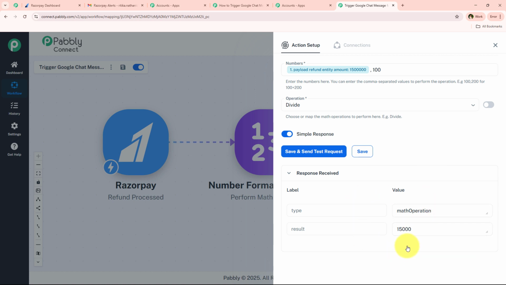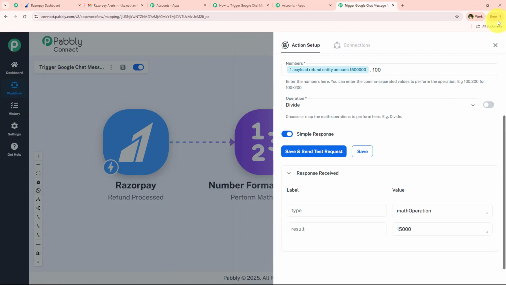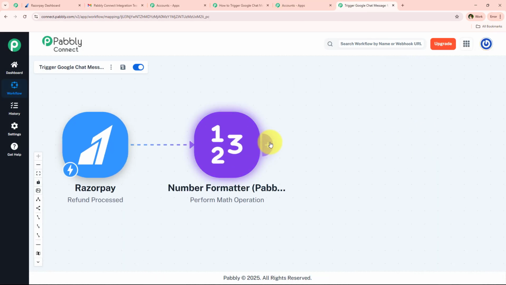And now I'm just going to map this same amount further so that we can send automated messages like this, which also has the amount in it. Alright, so for that, I'm just going to move on further and add another action step.